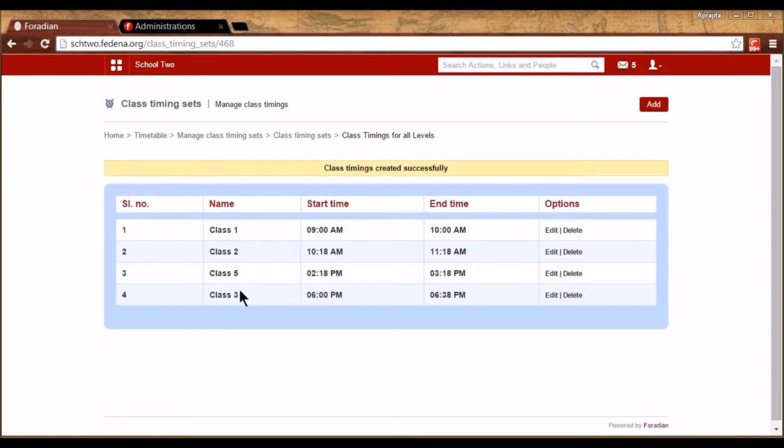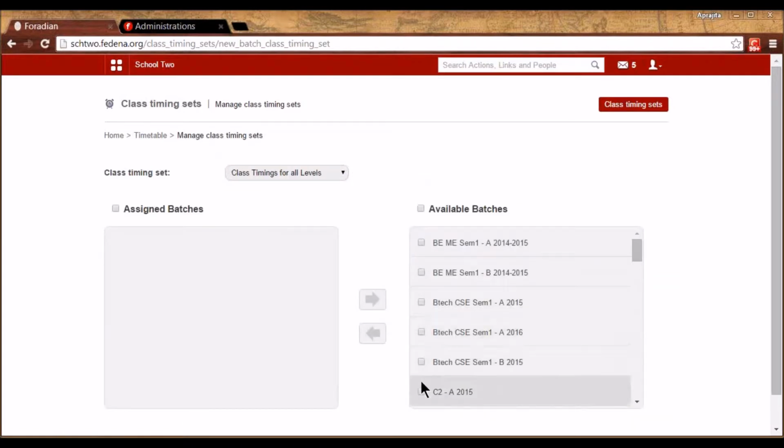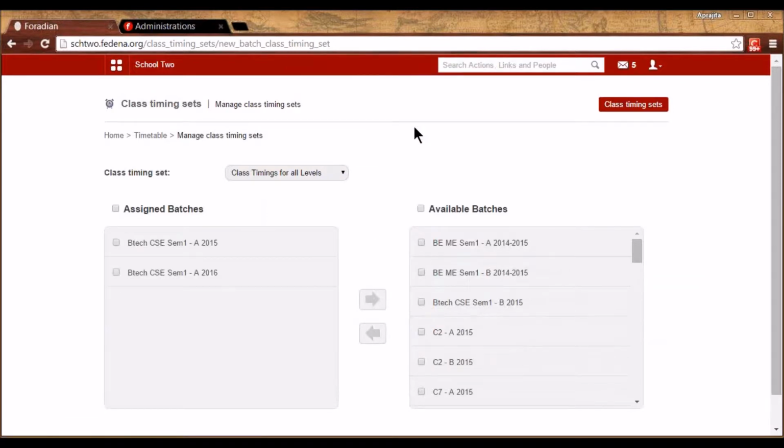So in this way, I have to create the class timings, and then these class timings are to be assigned to the batches that are going to follow these timetable. So I'll be selecting that class timing that I just created, and I'll be checking the batches that are going to follow it and clicking on this arrow like this. So this is how you have to assign the batches to the class timing sets.